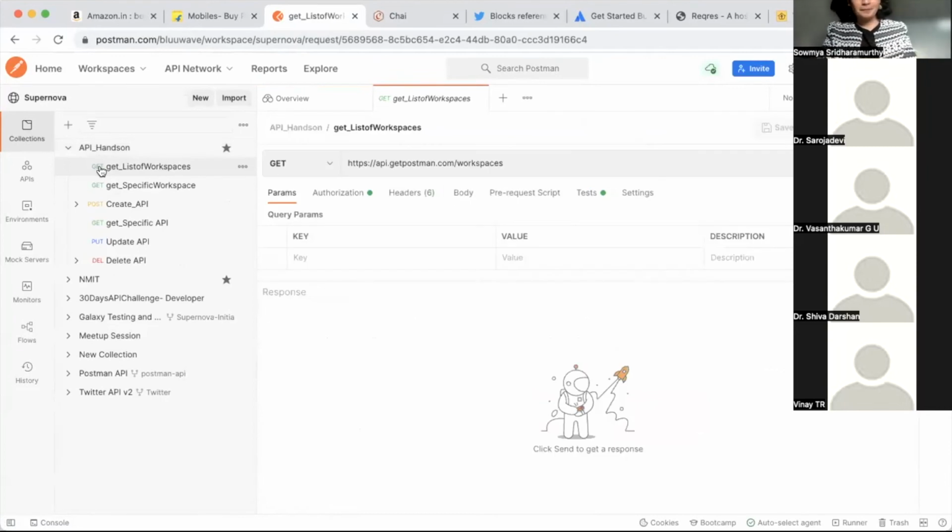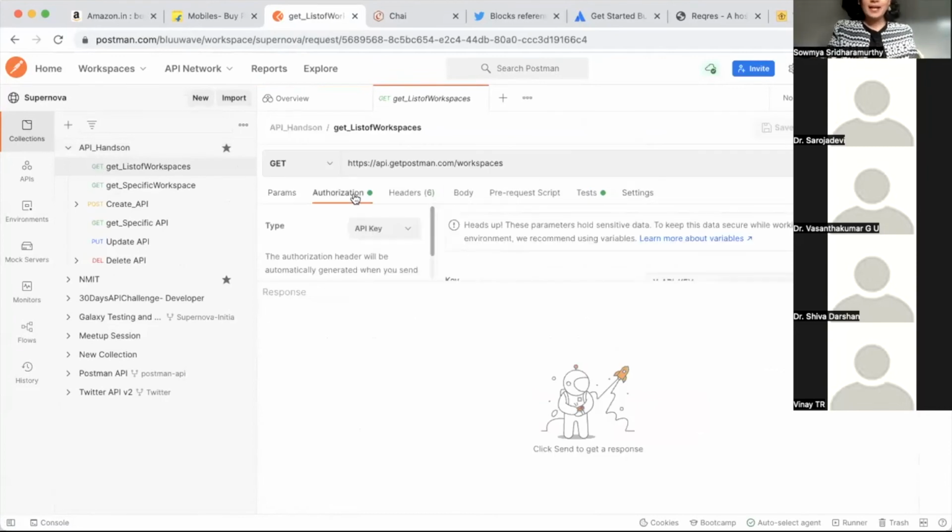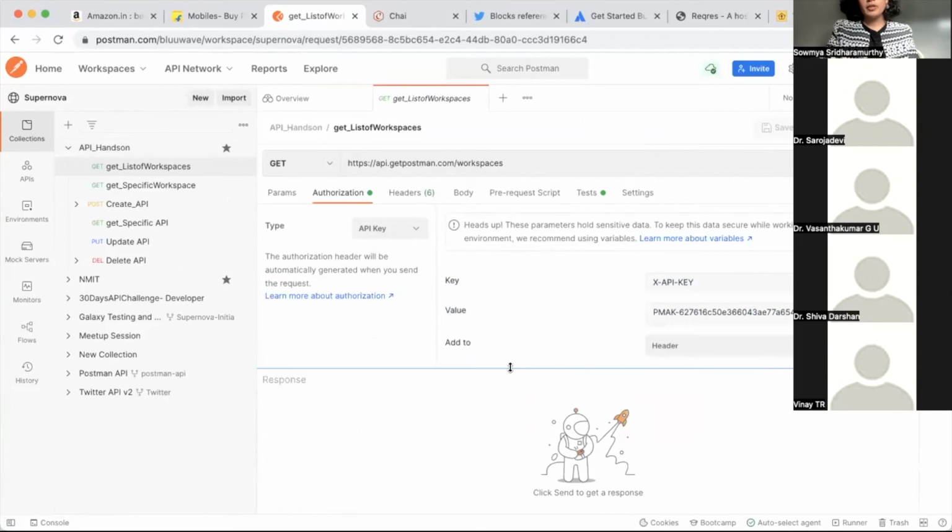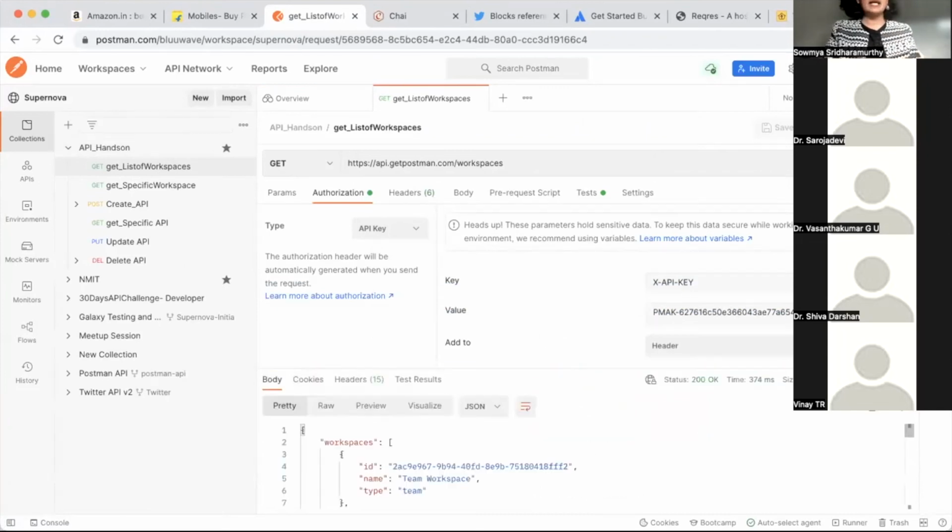Where was I? I was here adding the authorization key and trying to communicate with this Postman API and sending the request, and I'm getting the response, which is awesome. I have a lot of details being repeated over a period of time, going one over the other. Now, being a developer and part of a team, it's up to me and my creativity how I make use of this response being served to me.